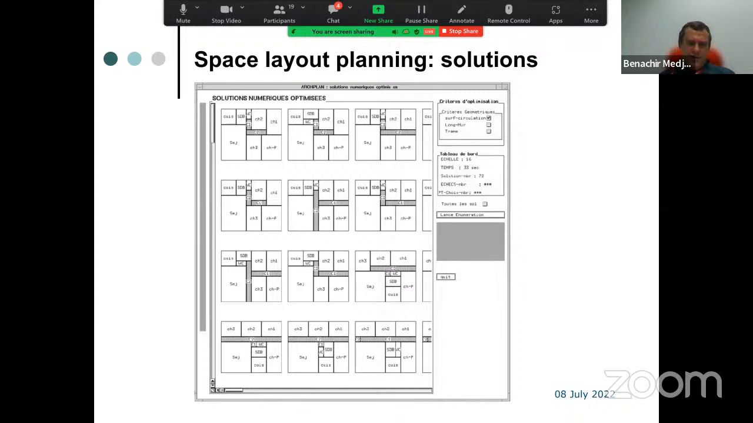Now, it's not interesting for us to generate, for example, for the top left solution, 2 solutions where the difference is maybe 10 centimeters wide for the living room. There's no interest in that. What we want to see is really the different topologies where there is a minimum of a solution.